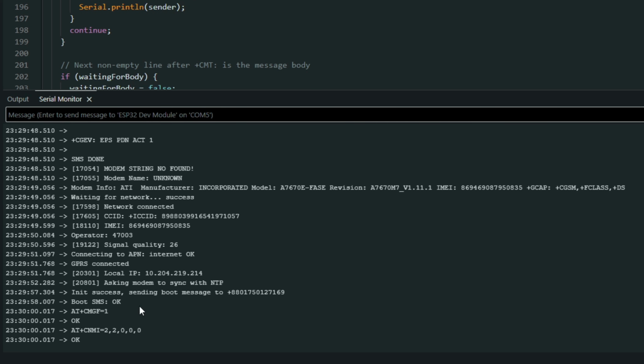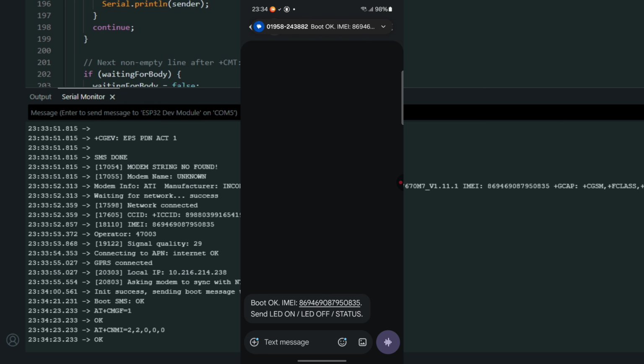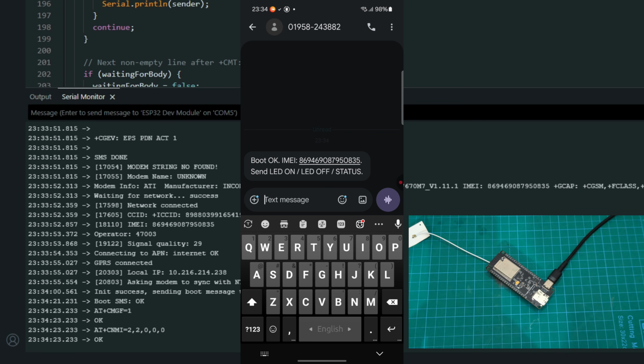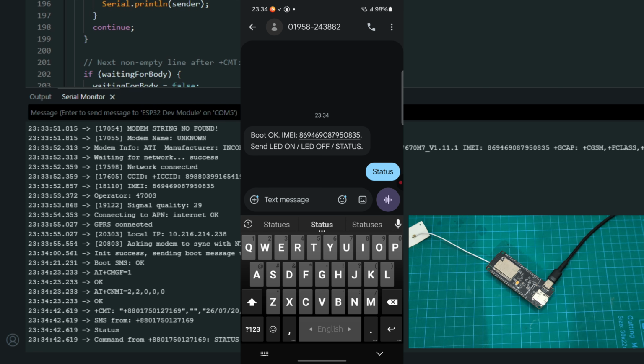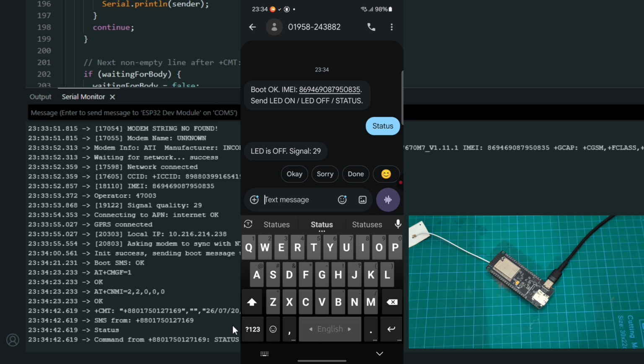Okay, let's check on your phone. You can see I got an SMS, that is boot okay, and IMEI, send LED on, send LED off, and status. So first let's send the status. Okay, I'll send it, and you can see our code received the status command from this phone number, and we got an SMS back that says LED is off and signal is 29.